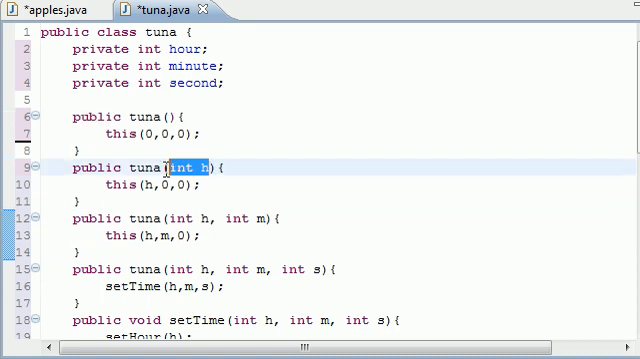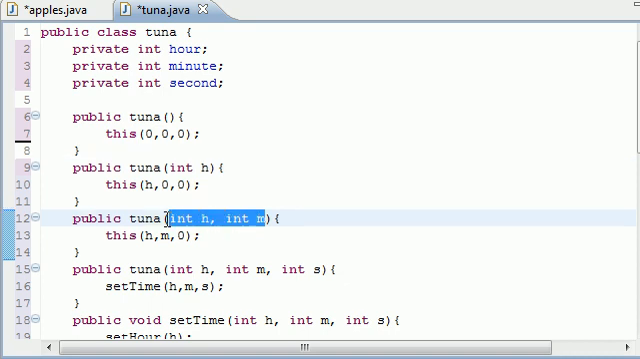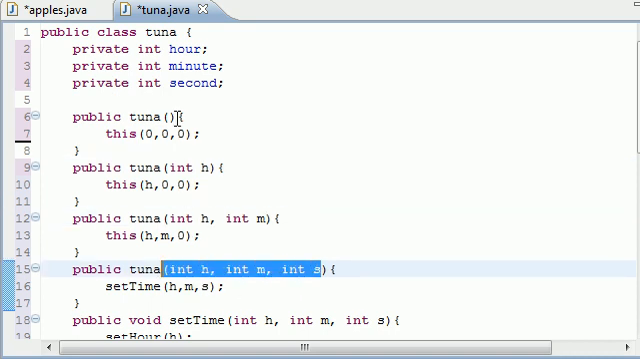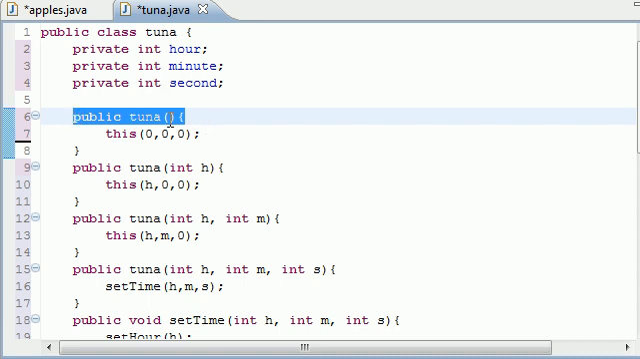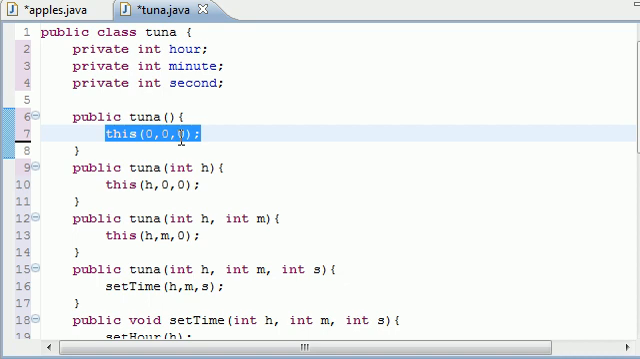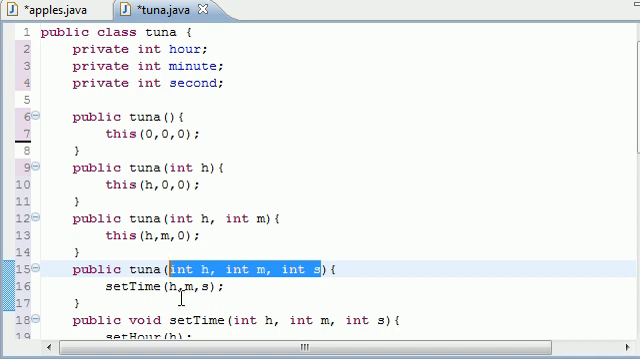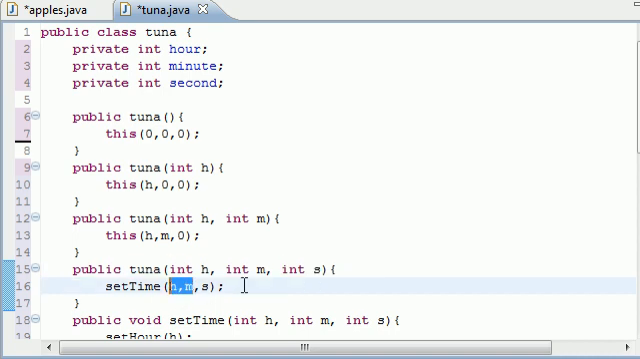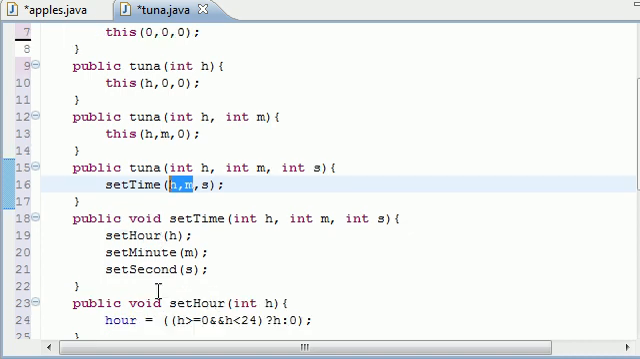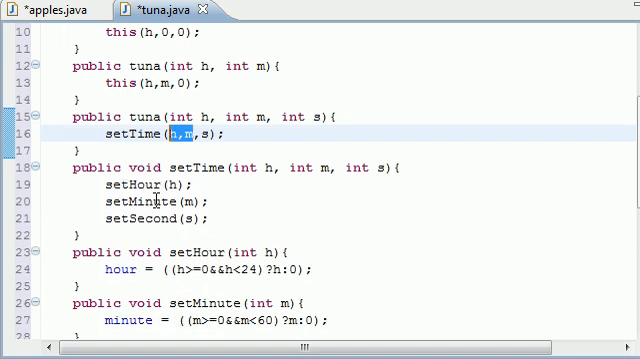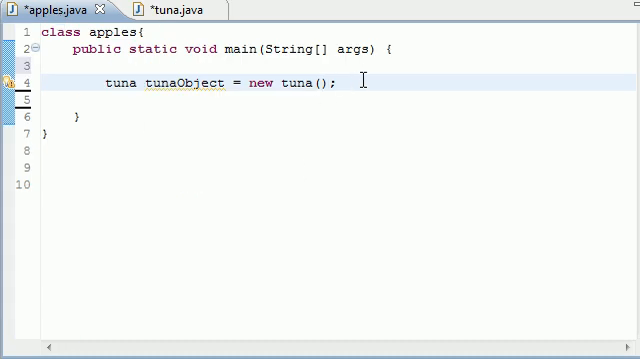Well, this one has an hour, this one has an hour and a minute, that's two numbers, this one has three numbers, but this one right here has no arguments. So what it's going to do is insert three arguments and call this constructor again. Then it's going to go down here where this one takes 000. It's going to set the time to 000 and then set the hour to 0, minute to 0, and second to 0.